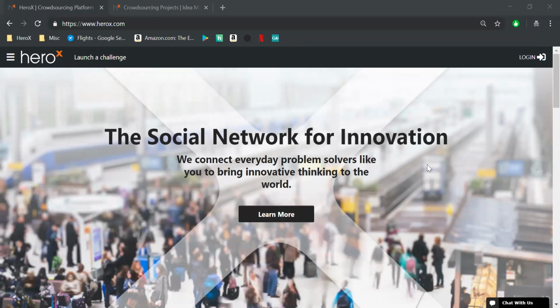The first step to crowdsourcing is to find a project that interests you. A lot of the other crowdsourcing platforms out there focus on a particular industry or niche subject area. The great thing about HeroX is that we have a very large variety of challenges. We have ones ranging from arts and design to software development and prototype building. So we pretty much have it all.